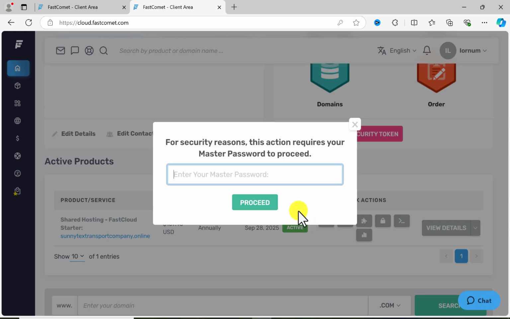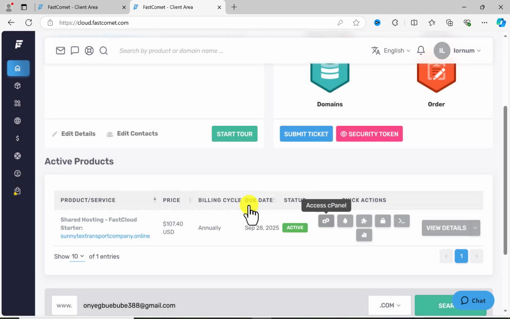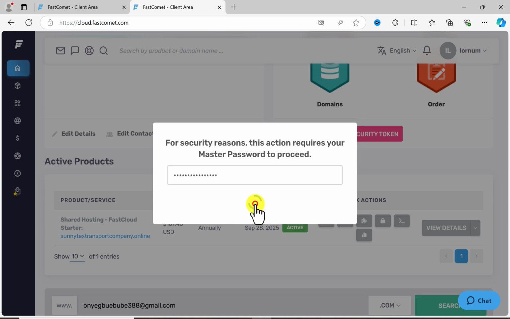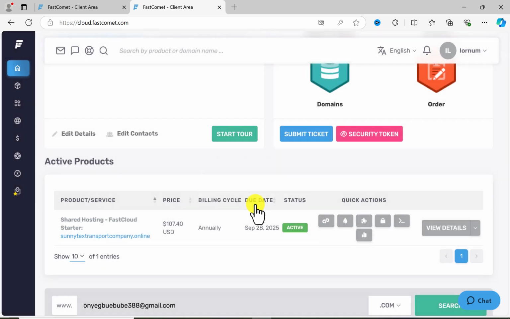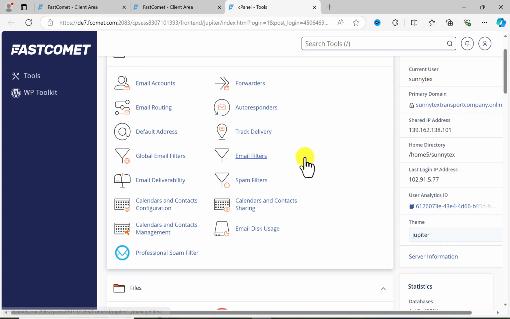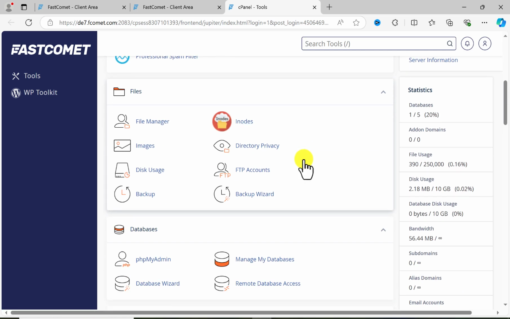So I'll just click here and they will ask for your password. I'll just choose my password and click on proceed. If it doesn't work, just see pop up blocked. So I'll just do this for the second time and I'm sure it's going to work. Then I click on proceed. So my cPanel has been successfully opened, and first thing is to install WordPress on my domain.